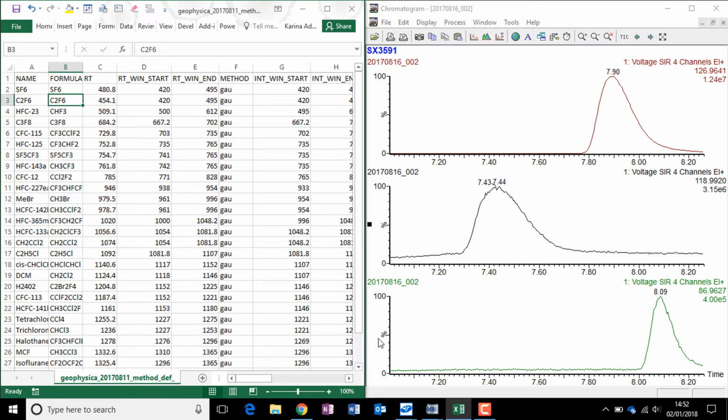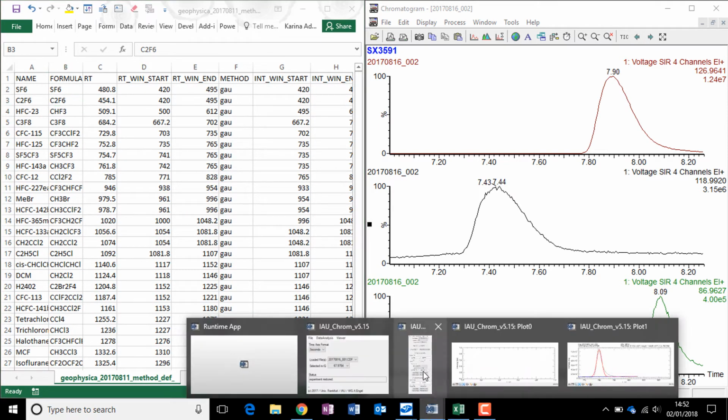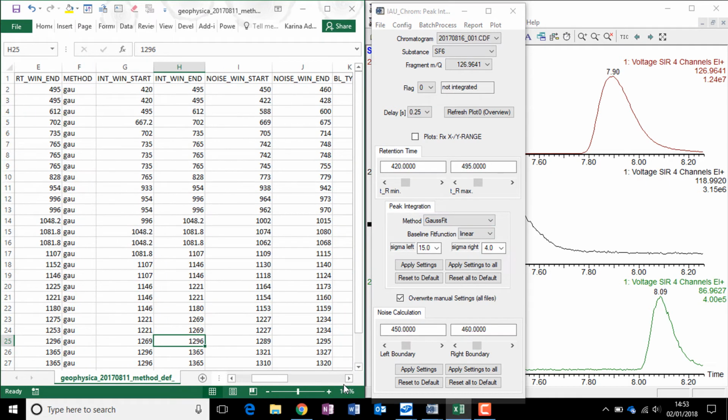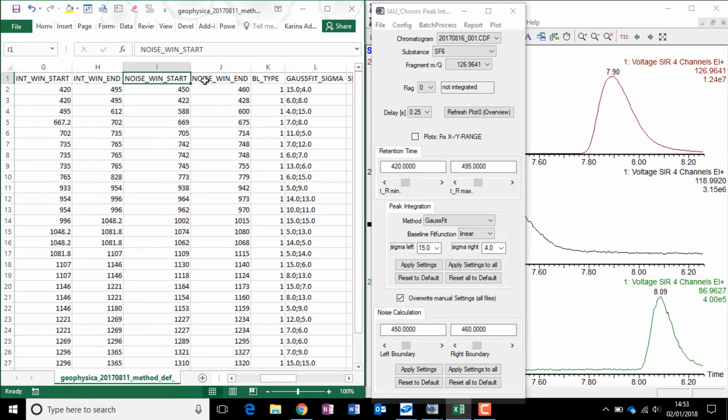And I'm also going to show how this matches up with the IDL software. So the substance here is whatever the name is here. And then the retention window start and the retention window end are the retention times here. They are these two numbers. Then the method is the Gaussian fit, and that is this here. Then there is the noise window start and the noise window end, and those are these two numbers here.